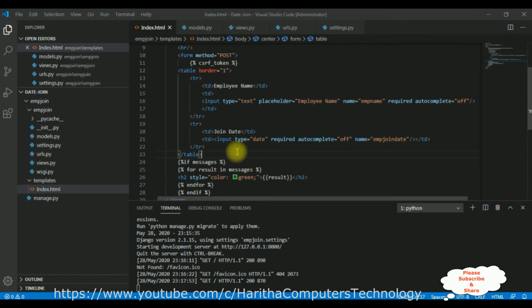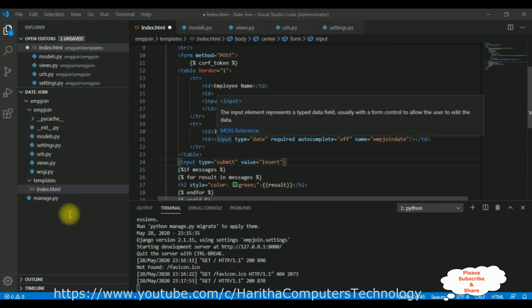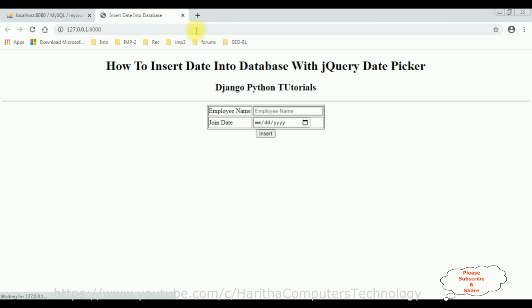After the table, I'm adding the input type is equals to submit button, submit value is equals to insert, the button label name. Let's close the button control. Save this file, save all. Now we'll check the output. So here we got the insert button control also. The employee name, the date, and the button control.